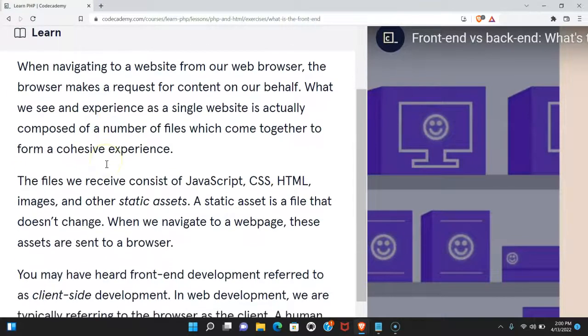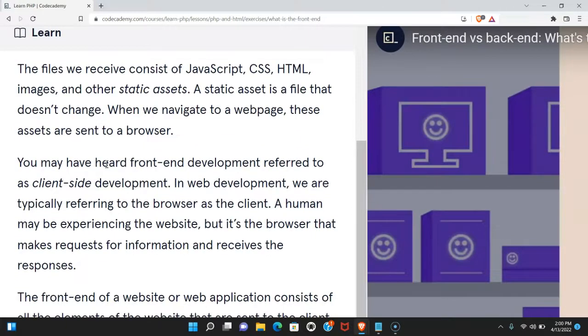When navigating to a website from our web browser, the browser makes a request for content on our behalf. What we see and experience as a single website is actually composed of a number of files which come together to form a cohesive experience. The files we receive consist of JavaScript, CSS, HTML, images, and other static assets. A static asset is a file that doesn't change. When we navigate to a web page, these assets are sent to a browser.